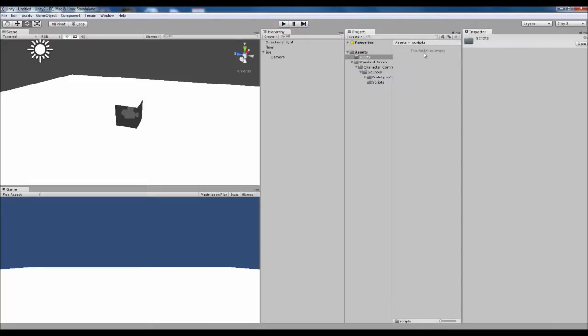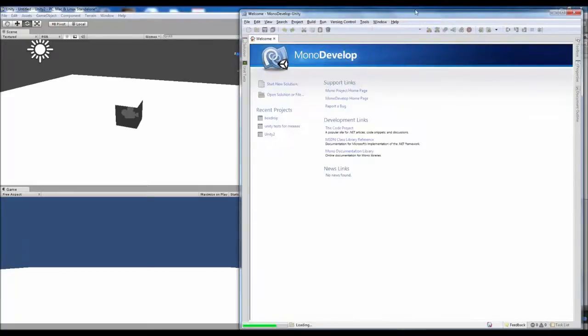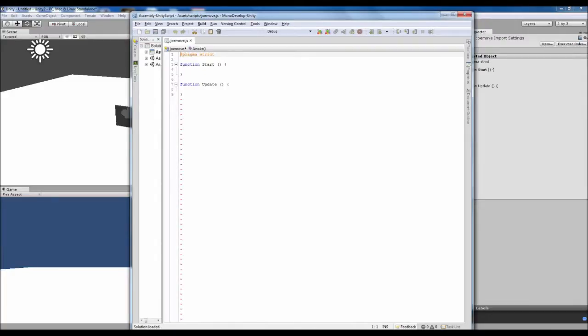And then we will add another JavaScript, and we will call that one Joe Move, and then we'll open that one up. Waiting for MonoDevelop to open. I like all these new things. It starts off with a pragma strict, which actually fixes some of the bugs with scripts, and it's Unity's own fix for it.